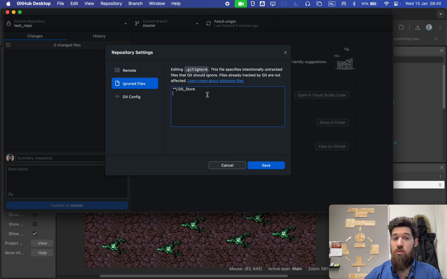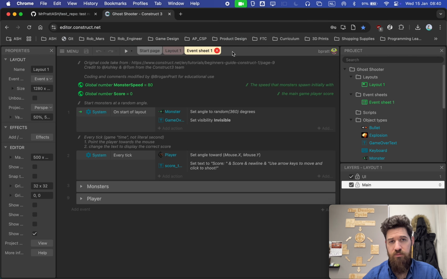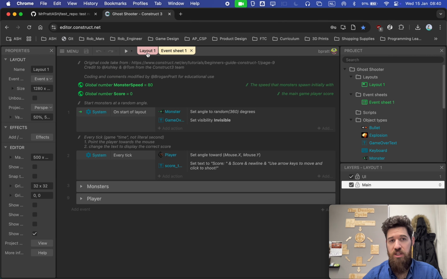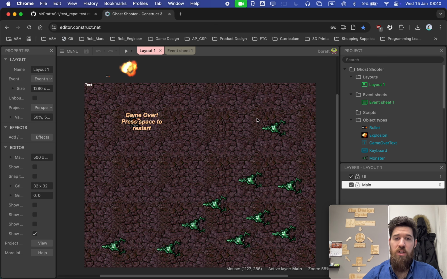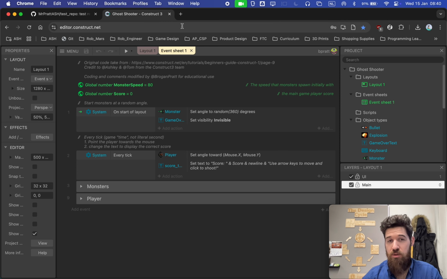And in the ignored files, I'm going to add a new line, and I'm going to add in star UI state.json. Now, what the UI state.json does is it keeps track of your current layout page, if you have the start page open, whatever event sheets you have open, whatever sprites you may have on the page. So it's basically what the UI looks like, the tabs in your Chrome browser or in your Orion browser, whatever it is you're using.